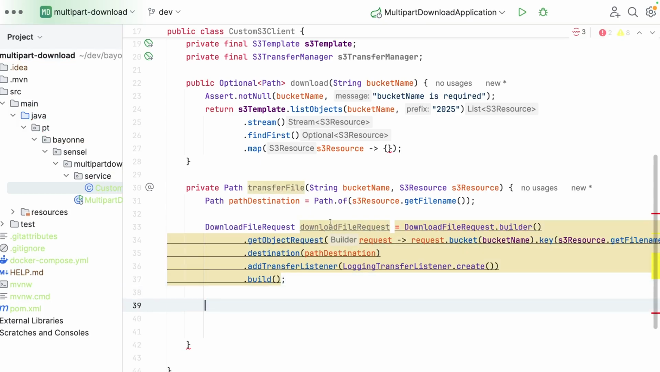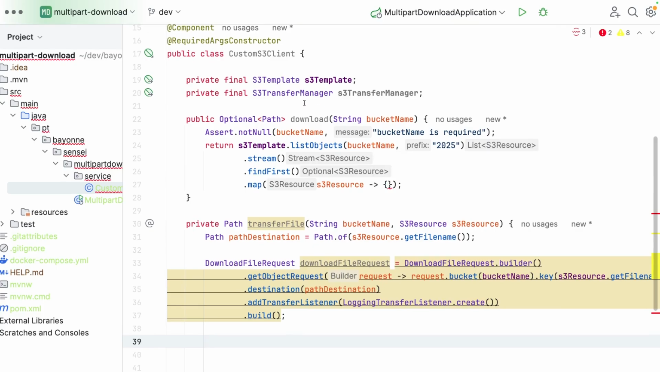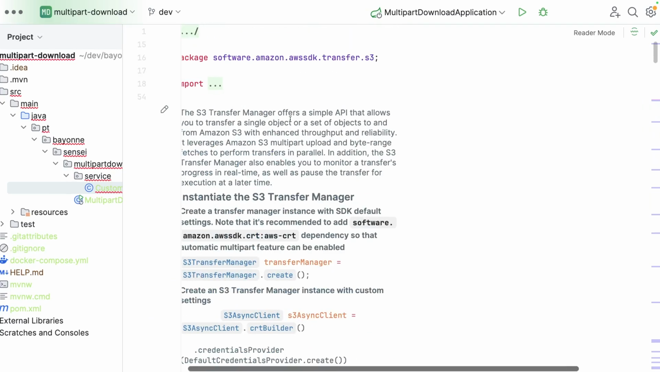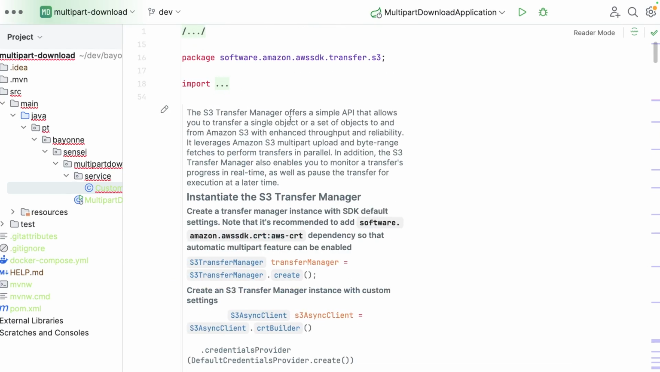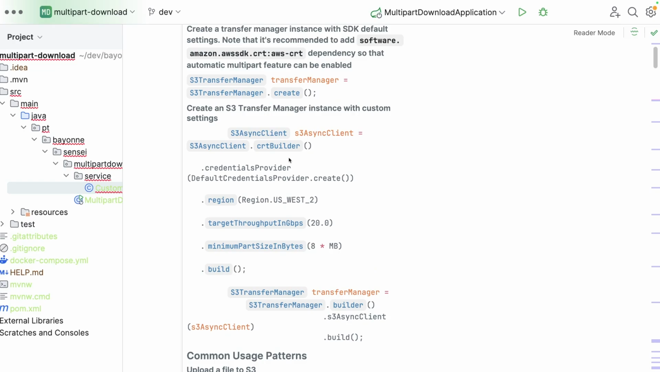Now that we have our download file request, this is the time that we need to use the S3 transfer manager. For the S3 transfer manager, you can go to our other video where we talk about the multi-part upload. Now we are talking about the multi-part download, but the S3 transfer manager is amazing. Just read a little bit more of the documentation and you will understand. We can, for example, set the minimum part size in bytes, and so on. We will see it later on.